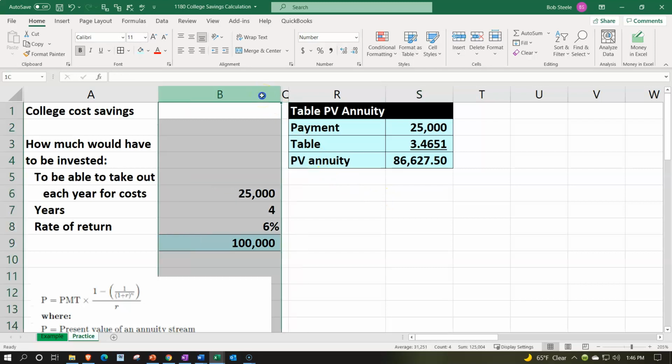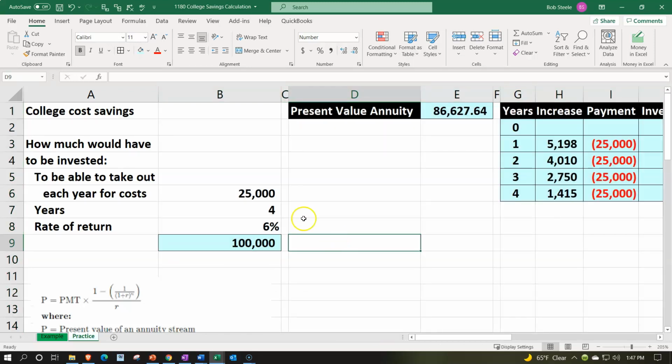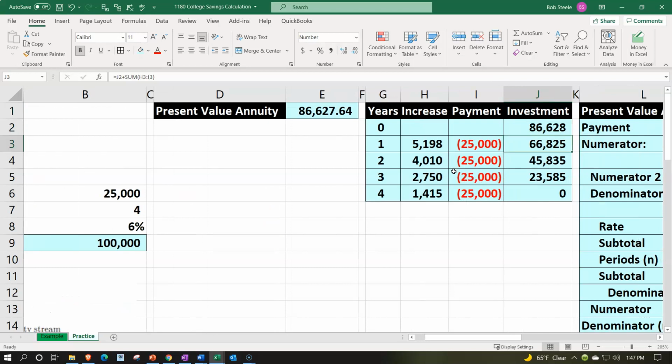Okay, let's unhide some cells and just recap here. Putting our cursor on column B, dragging to R, right-click, unhide. So we had the 25,000 that we want to take out each year, which if we didn't have any other earnings on it would be the 100,000. We calculated that if we have a 6% earnings rate, we would need only the 86,627.64, and then we proved that by starting with a running balance, which brings that down to 0, proving the annuity.